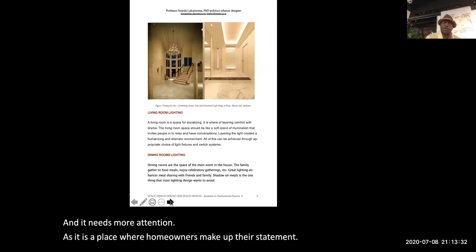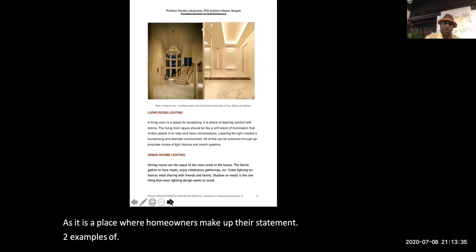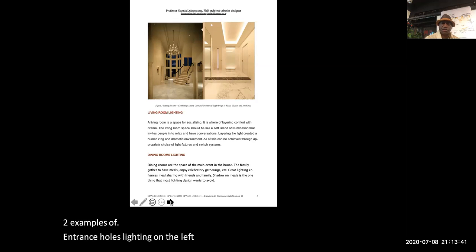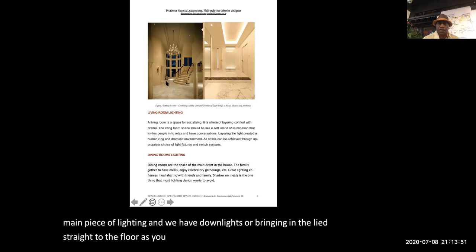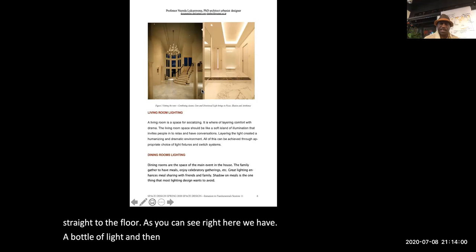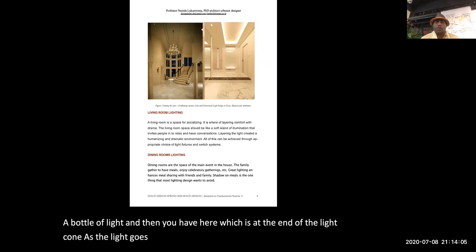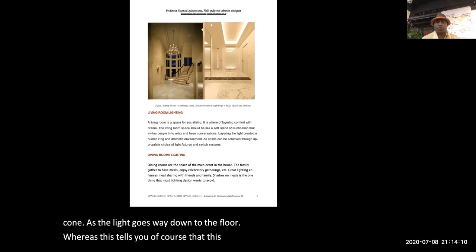Two examples of entrance hall lighting. On the left side, we have a chandelier as the main piece of lighting, and we have down lights that are bringing the light straight to the floor. As you can see right here, we have a bubble of light, and then you have here the end of the light cone as the light goes way down to the floor. And this tells you, of course, that this house has an upper floor.